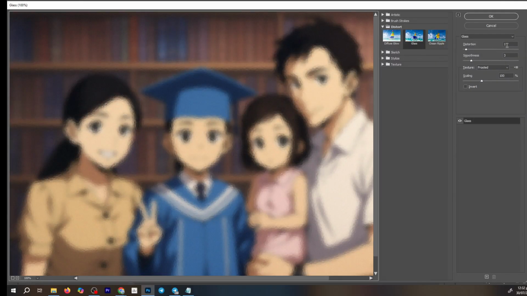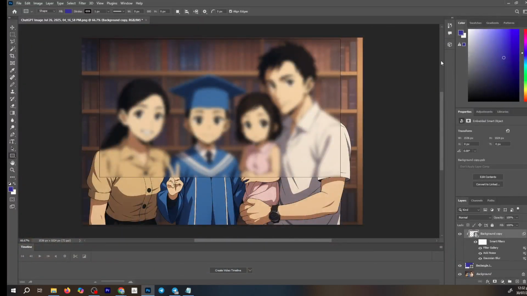And there you have it, a stunning glass blur effect that can elevate any project with a professional sheen. Follow these steps and you'll have an impressive piece that looks every bit as sophisticated as it sounds.